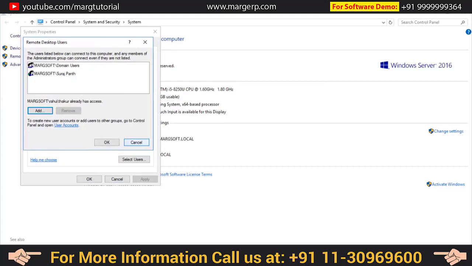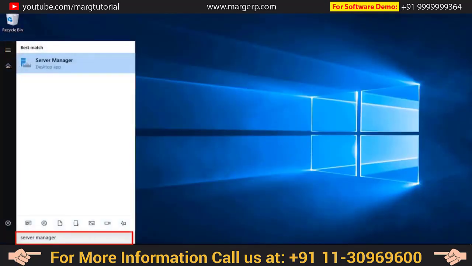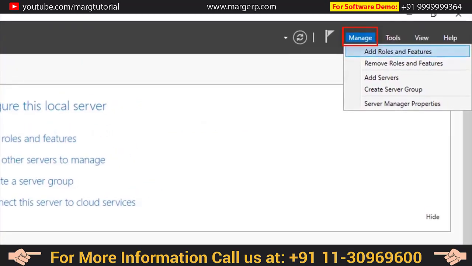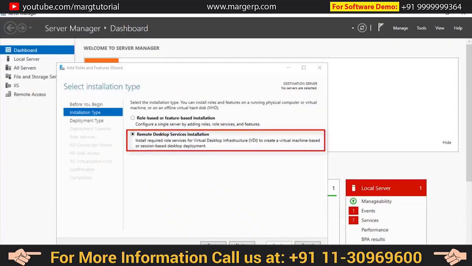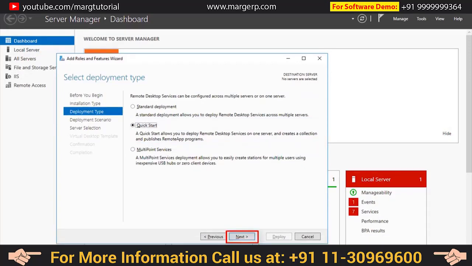Now do OK. After this, you will go to Server Manager, for which you will type Server Manager in the search box. In this way Server Manager will open, and now you will enable Remote Desktop Services, for which you will go to Manage, then go to Add Roles and Features. Now you will enable the Remote Desktop Services installation. Then click on Next and then click on Quick Start. We are clicking on Quick Start because the server will automatically configure these standard settings. Then we will do Next.